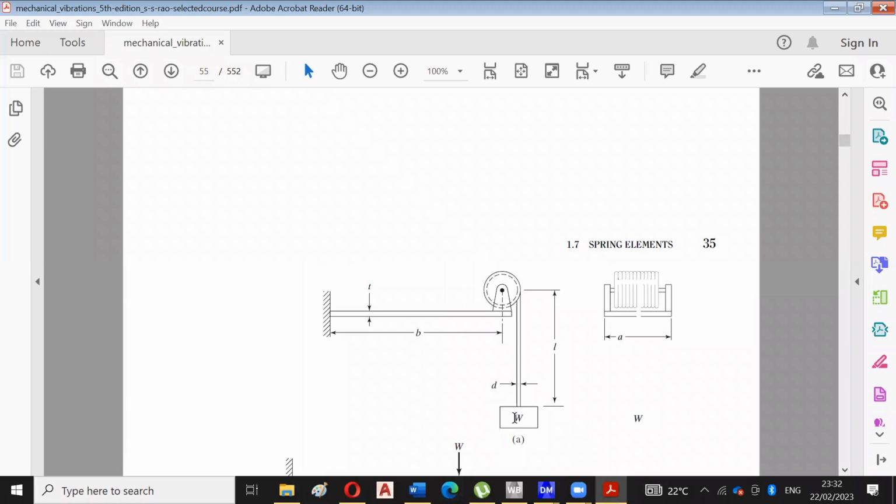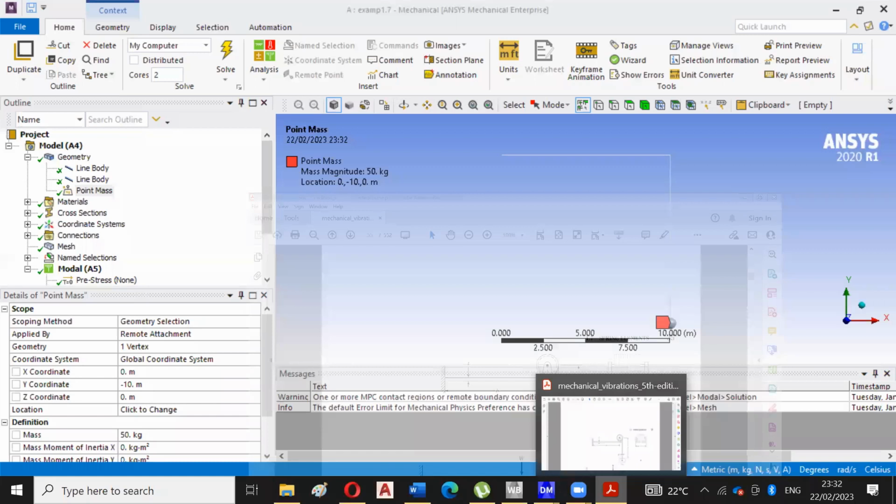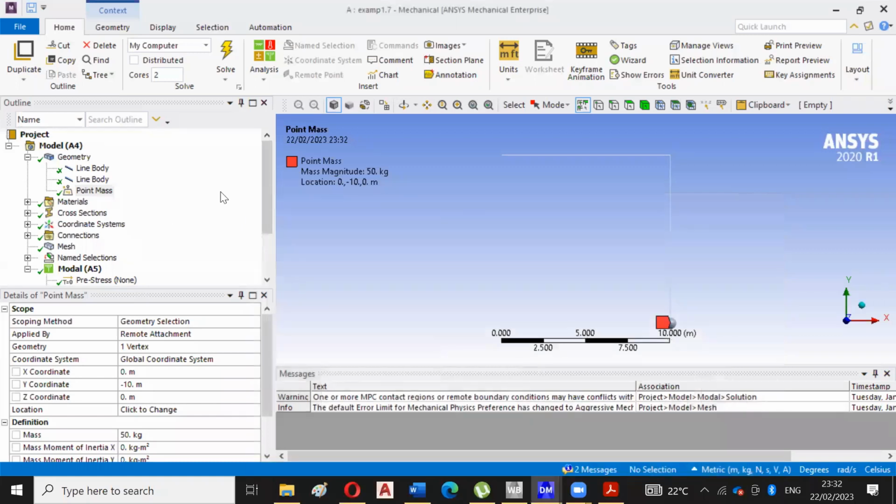This is the load W, but as in the model module there is no gravity, so we can assume the end weight to be a point mass, and the point mass has been assumed to be 50 kilogram. So the end mass has been applied.